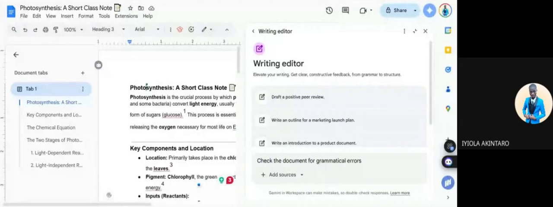Okay, so let me continue. I'm using the writing editor option now. And you know how I get to the writing editor option. Do we know how I get to that, or should I start all over again?